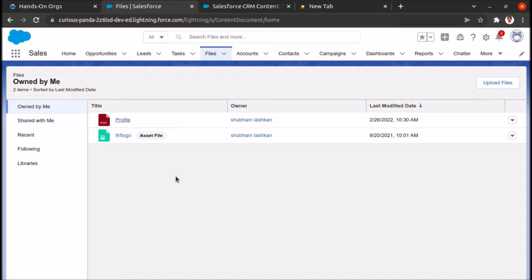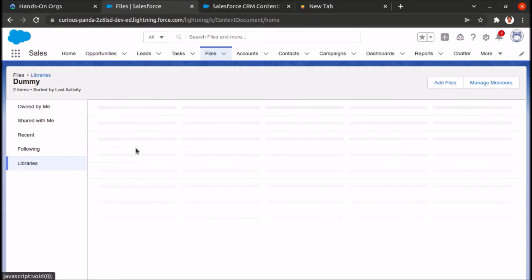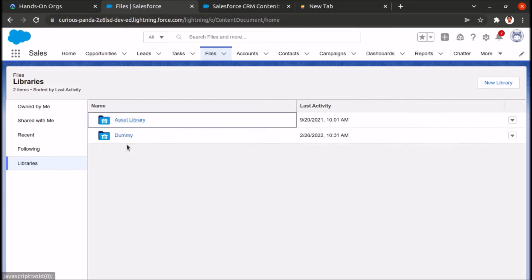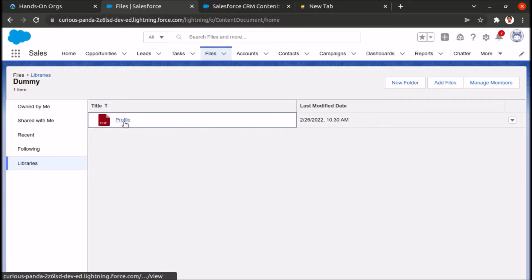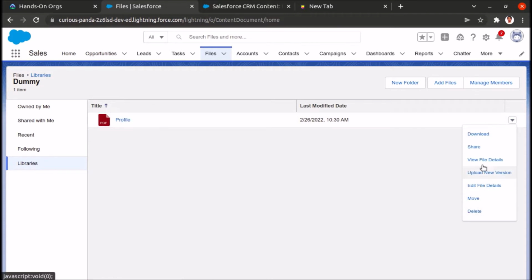So let's begin with a video on how we can enable the option of a public link in Salesforce CRM. You can see here I have uploaded a file called profile inside a library called dummy. This is the PDF file which I have uploaded, and when you click on this option, you don't see the option of generating a public link for this profile. So how can we enable that option?